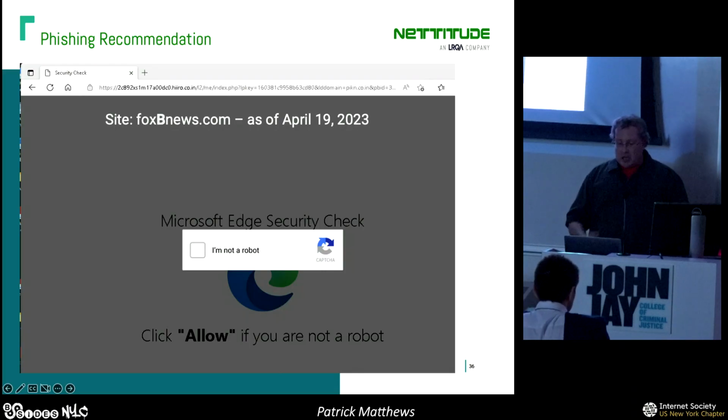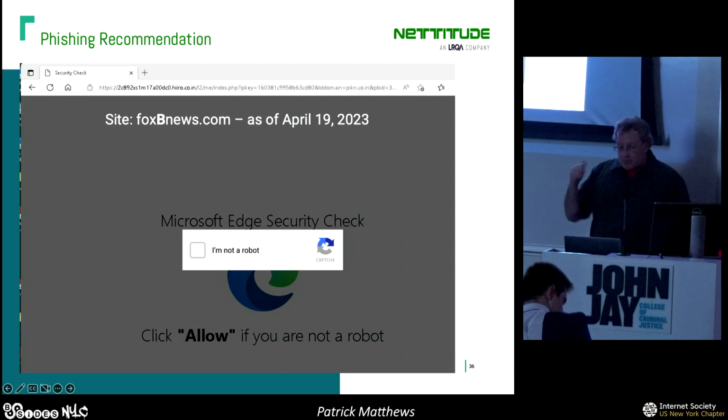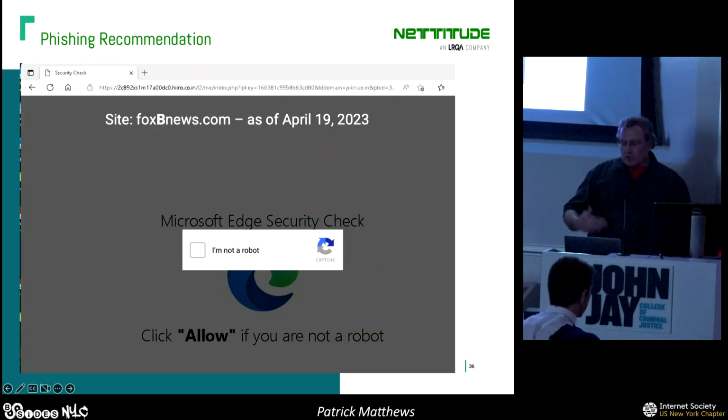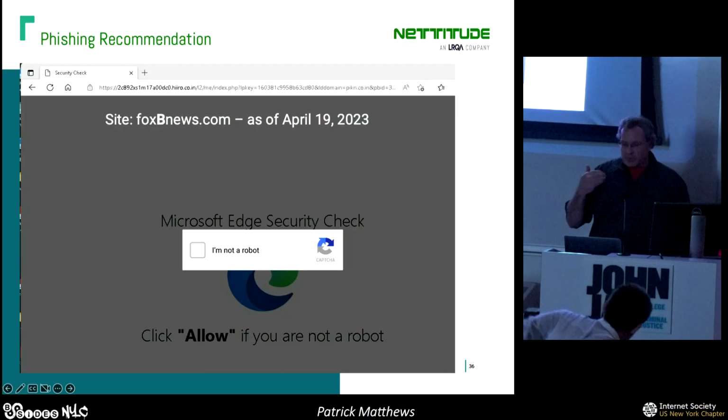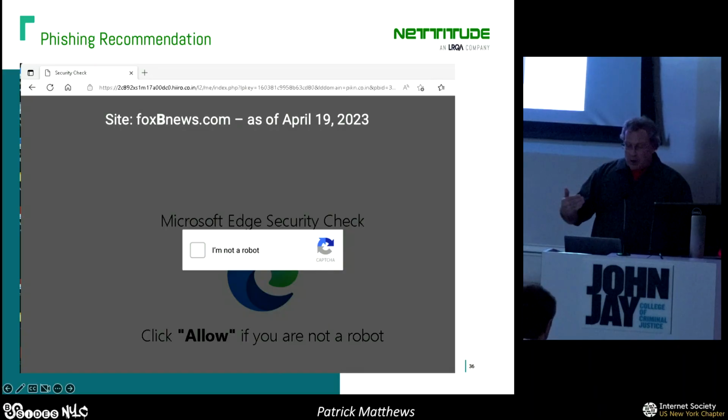You've got to clean it up, but you'll get the JavaScripts and also potentially new methods of infection. You will need to use a proxy to capture the data because these are smart. They look for the agents, and also if you hit the site more than once, they will actually redirect you to a clean site. Here's the site, foxbnews.com.